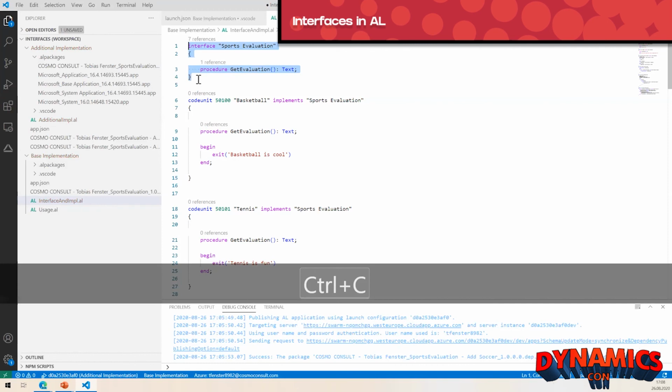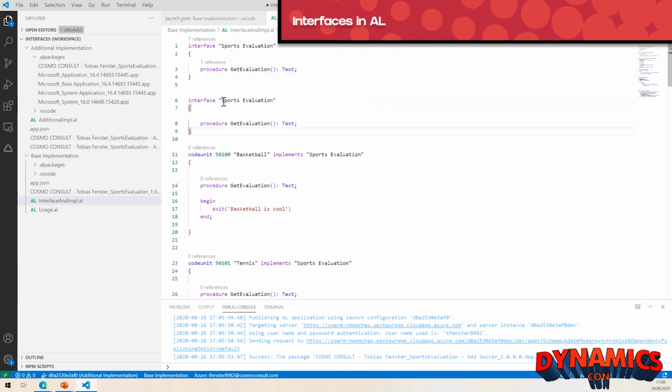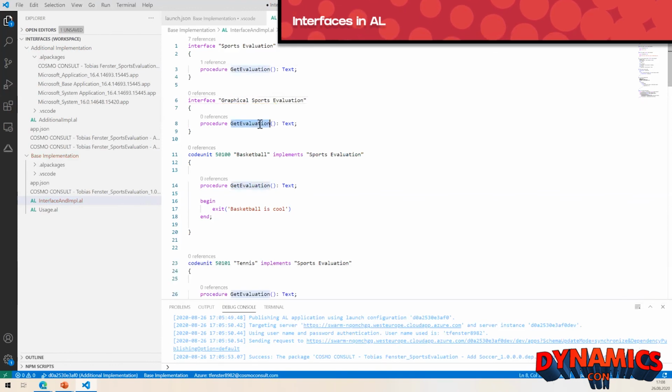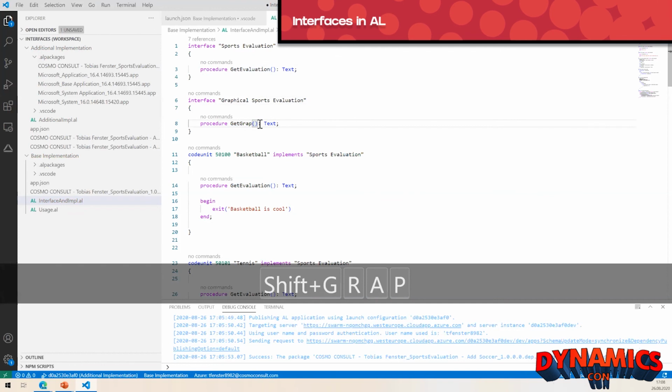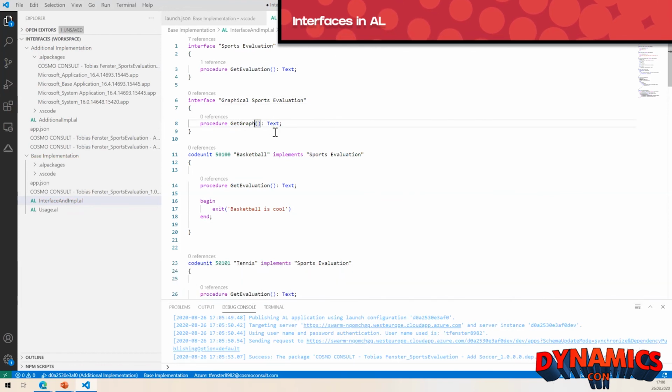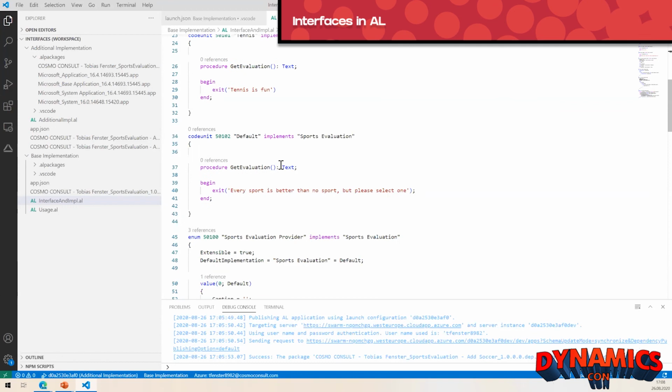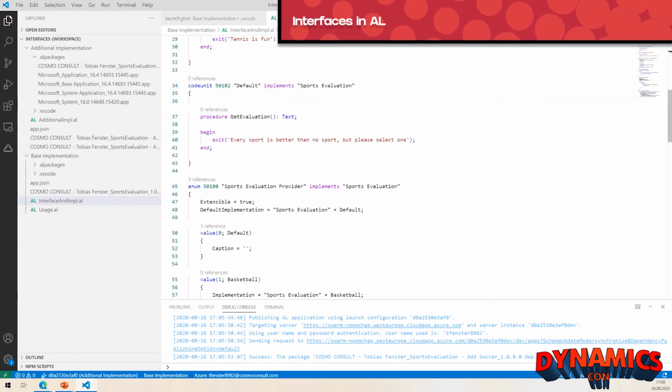And of course, the answer is an interface again. So what we do is we provide an additional interface called graphical sports evaluation. And that one has a functionality that's called getGraph. Of course, in reality, that would return something other than a text, but just for demo purposes, let's keep it a text. And as you can see, if I now save that one, nothing happens because currently the implementation list doesn't yet know that it needs to provide an implementation.